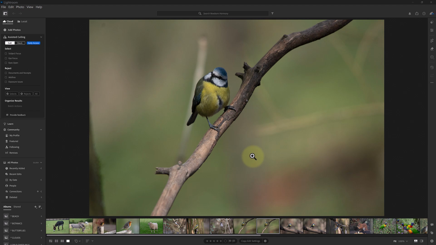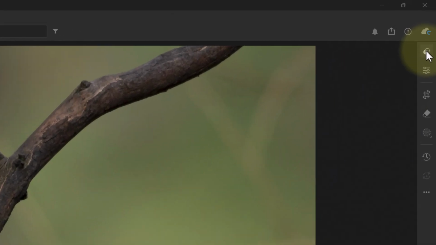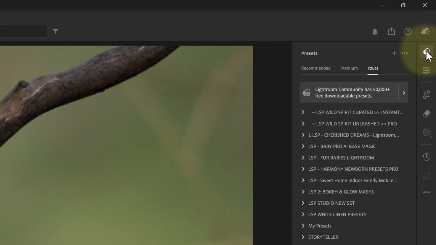In this quick tutorial, I'm going to show you how to get presets into Lightroom, formerly known as Lightroom Cloud. This is on the Adobe Creative Cloud plan. So the first thing you need to do is open up Lightroom, click an image, and then come up here to your presets panel. It's like two little circles interlocking. Click on this one, and this will open up your presets.